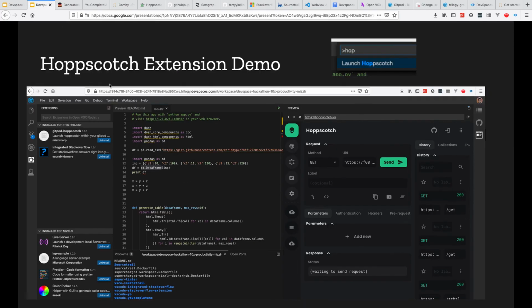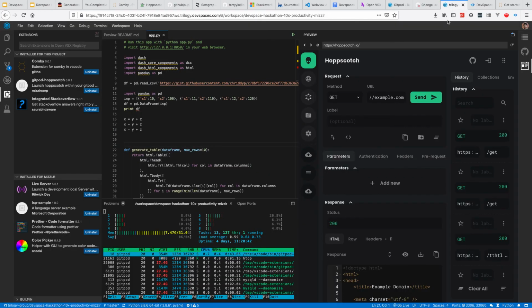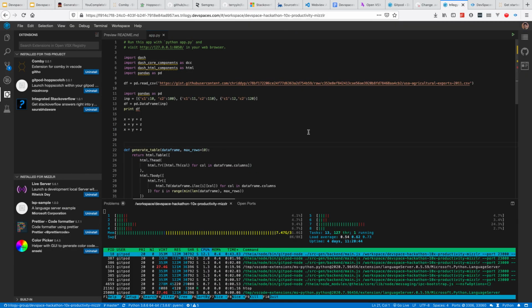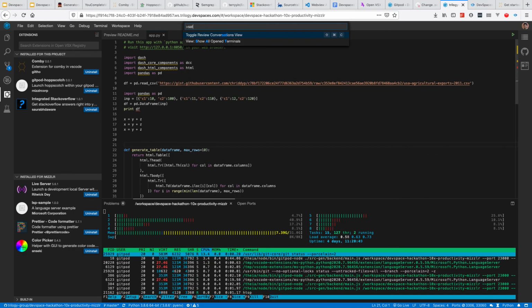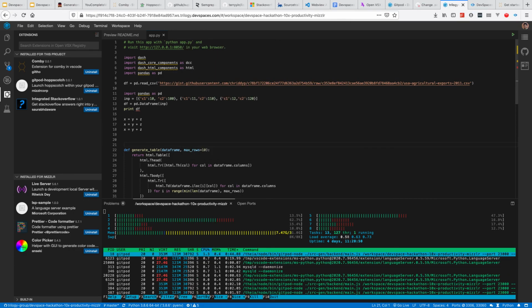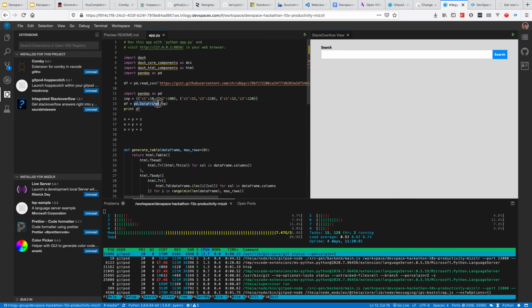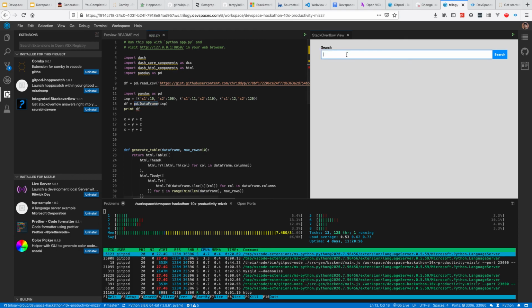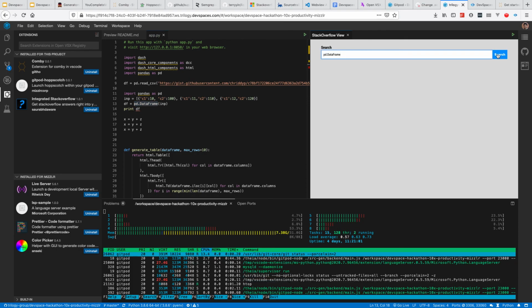And the next demo is the Stackoverflow extension. This is quite interesting. What this Stackoverflow extension allows you to do is have an integrated Stackoverflow, so I can just type stack here and then launch Stack Overflow search. So let's say I want to search something in Stack Overflow from the comfort of my own Gitpod. I can just do it here.